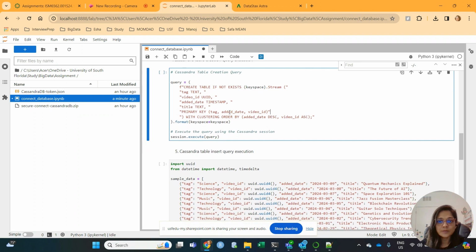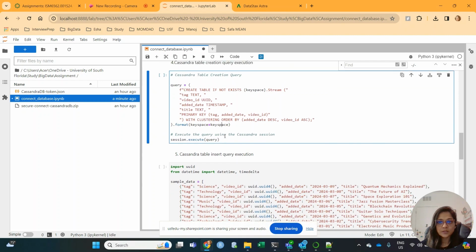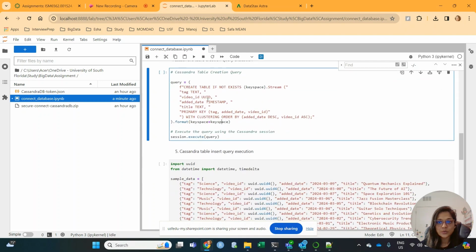And so the tag will be the partition key, and the added date and the video ID will be the clustering columns. And we are specifying the clustering order here. For clustering order, we are using added date, and it is descending, and video ID will be ascending. And here we are providing the keyspace which we have initially defined, that is big data. And let's execute this query.